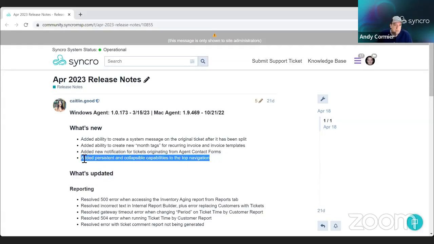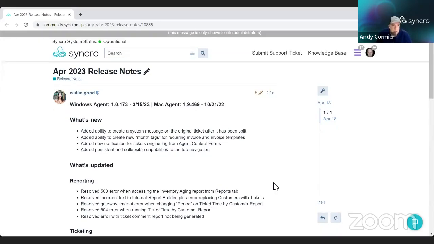And then the last one is we've been making some changes to our top nav, as I'm sure a lot of you have seen. There's now the ability to collapse that top nav with a little caret. And then I'll let you all read through these again. They're on our community forums under release notes.